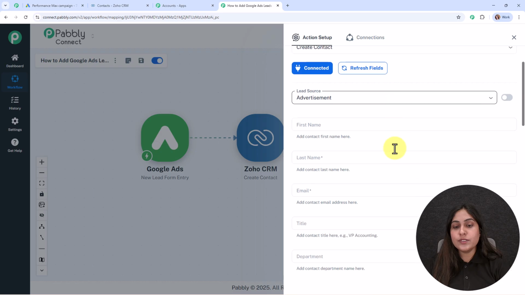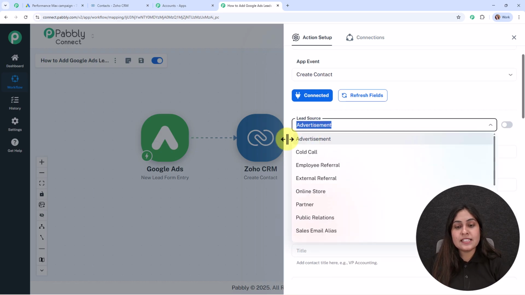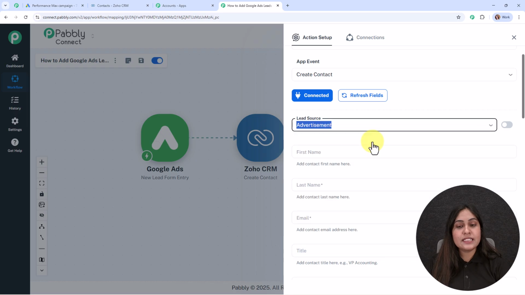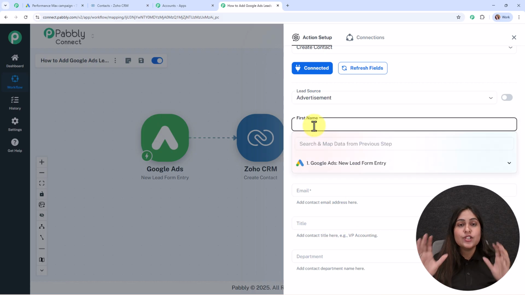So let's move forward. Here it is asking for the lead source. For the lead source, I'm going to select advertisement from the drop down. You can select it as per your requirement. Then it is asking us to add the first name, last name, email and some other details. Now here instead of entering these details manually, I'm going to map the data. Mapping data means inserting data from a previous step.